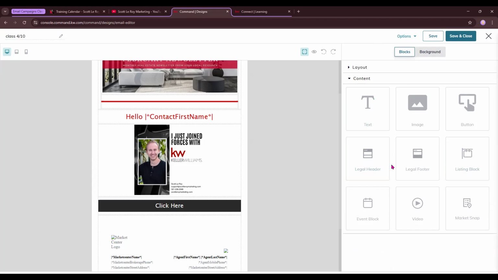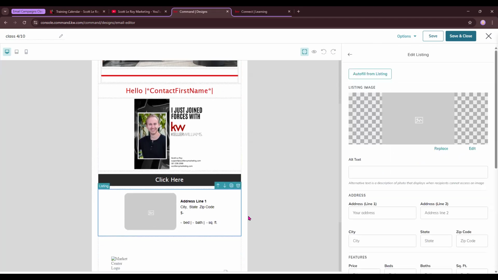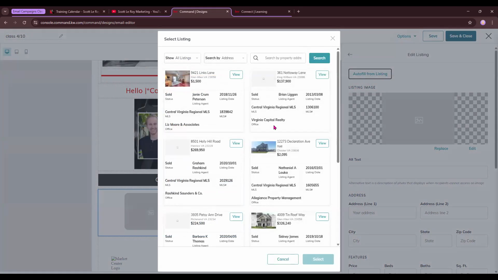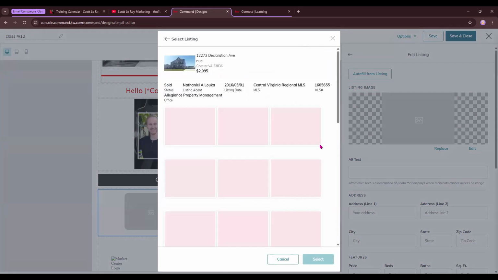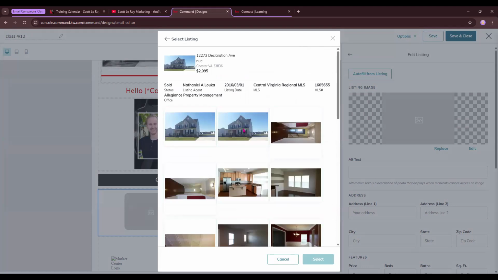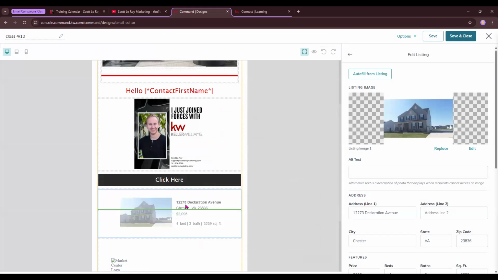And our next item, we already did header and footer. Our next item is a listing block. So we can go ahead and pull that in. Now this is going to allow you to pull in all of the listing details. As you can see on our right-hand side, we have autofill from listing. So we can come in here, find the home that we're looking for, hit view. We can grab the photo we'd like to use, hit select, and it will plug in all of the other details for you. So as you can see, we have address, price, bedrooms, etc.